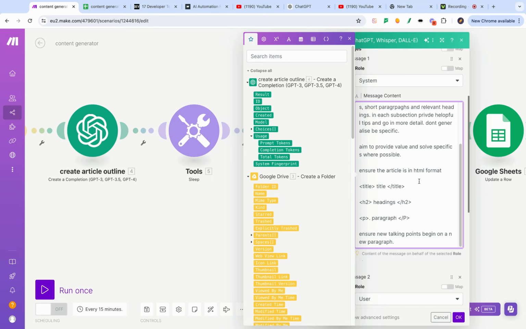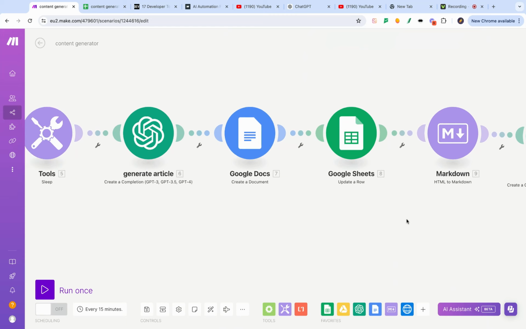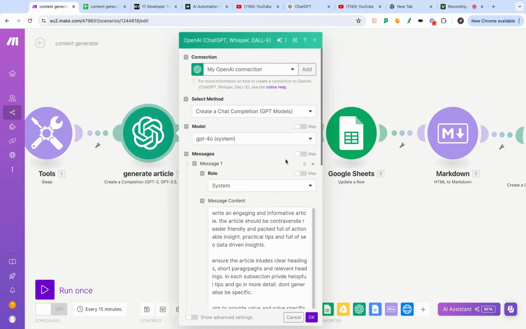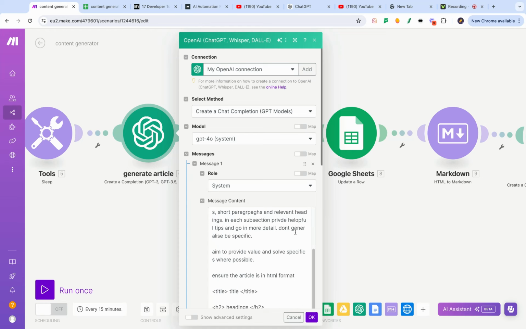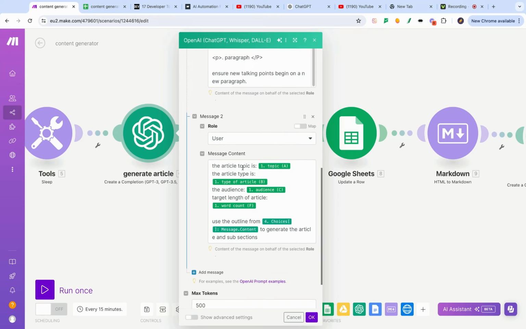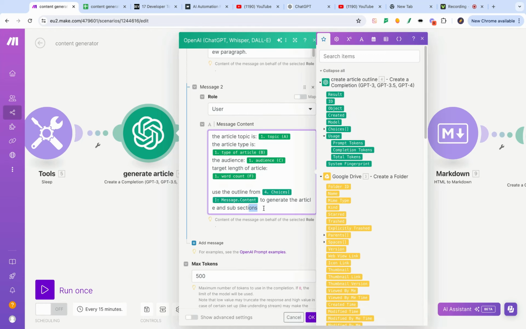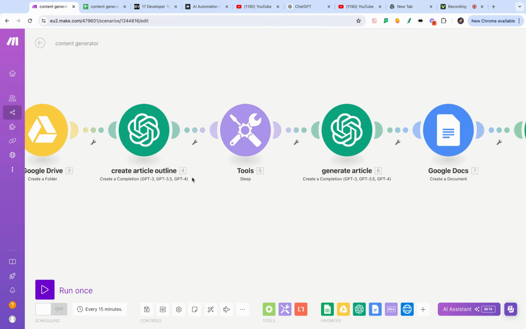Now we can have it in a JSON format, which is the same as using a text parser to parse through the content. But for this instance, we're just going to use an HTML output format. So that's the system message. And then the role message will be a user role, and that's where we pass in the topic, the type of article, the audience, how long we want the article to be. And another important thing is we're going to pass it the outline which was generated before.